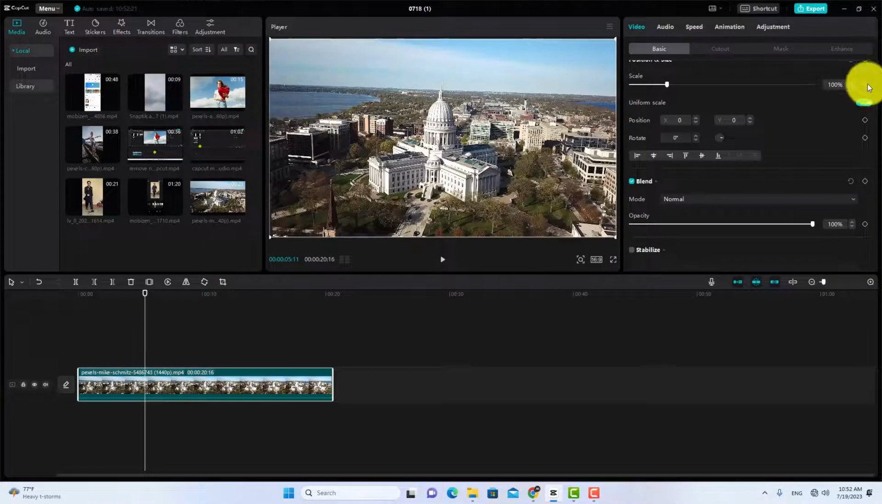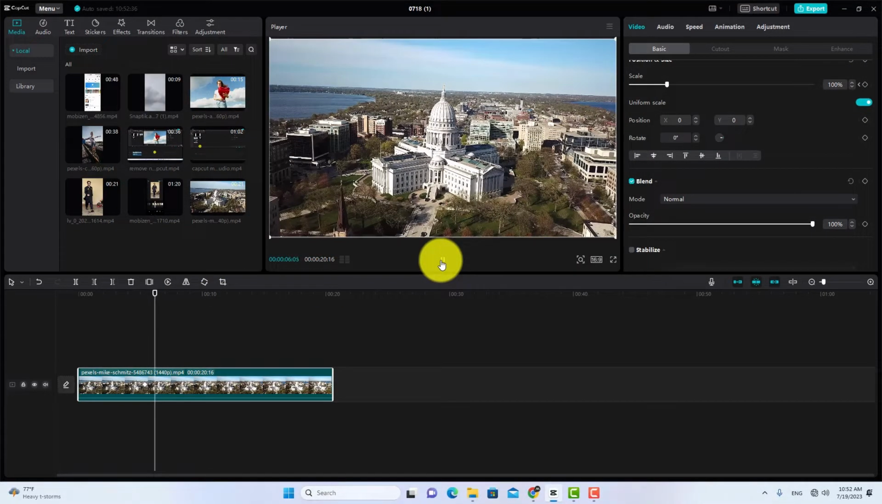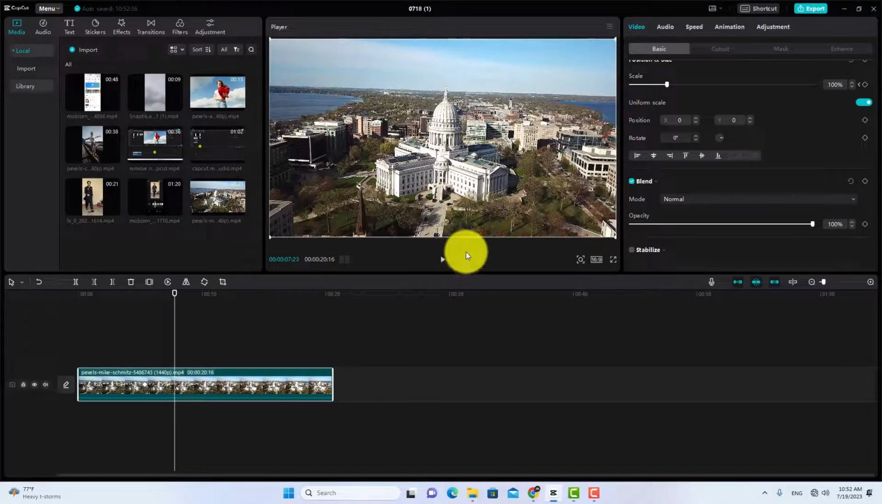Add a keyframe from where you want to zoom in your video. Like this. Now add a second keyframe where your zoom in will complete. Add a third keyframe for zoom out.